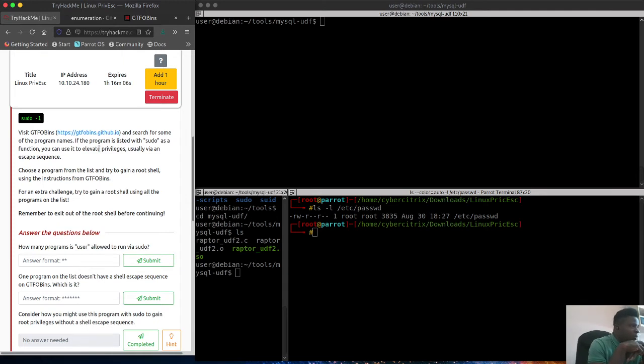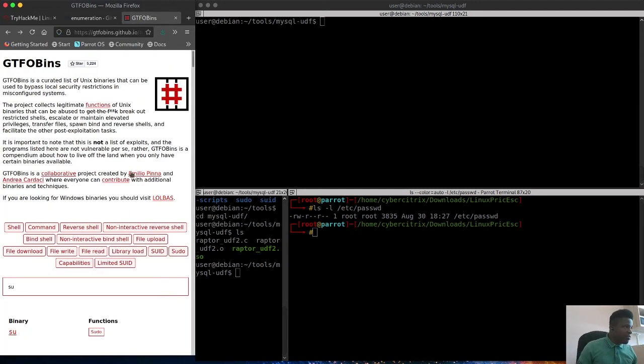Cool. So which program are we going to be working with here? Choose a program from the list and try to gain a root shell using the instructions from GTFOBins. For the extra challenge, try to gain a root shell using all the programs on the list. Remember to exit out of the root shell before continuing. Okay, and search for some of the program names. If a program is listed with sudo as a function, you can use it to elevate privilege. So let's do some GTFOBins stuff. We're just going to go in there and search for a program.